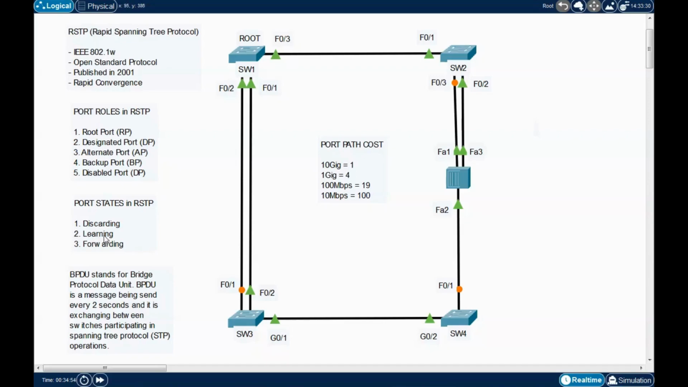In learning mode, this can send and receive BPDUs, or the STP messages. It can also learn about MAC addresses. However, it cannot forward any data packets. But number three, forwarding, can send and receive STP messages, the BPDU, and it can learn about MAC addresses, and it can definitely forward data packets.